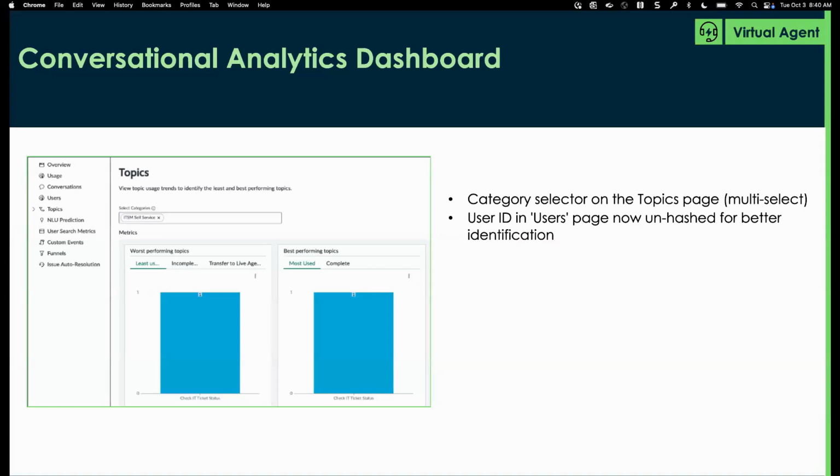And then good news, user ID in the users page is now unhashed, so you can better identify which user is having issues, or you just want to analyze what users are doing. You actually know who the users are. Okay, if we're unable to identify the user, it'll still show up as anonymous, but otherwise user IDs are now unhashed.